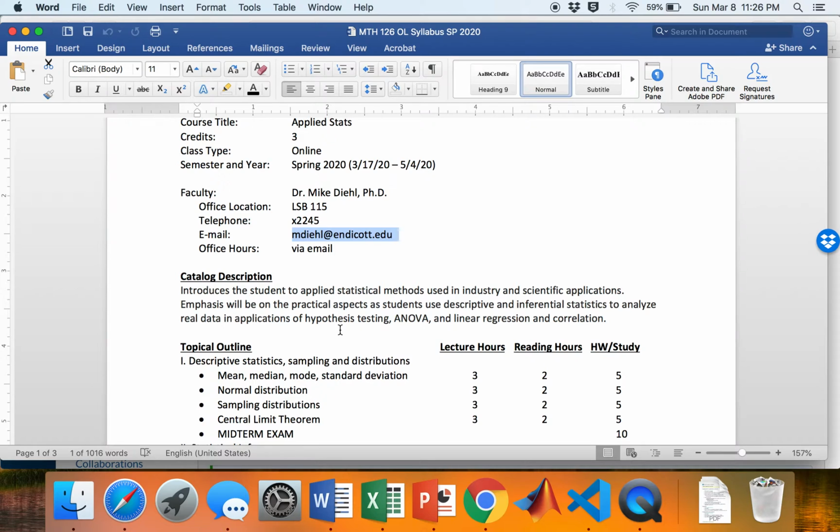You can also contact me through Canvas. I think you know there are buttons that you can hit in Canvas to send me a message. That's fine too. That goes right to my email, so I will get those messages as quickly as you send them.